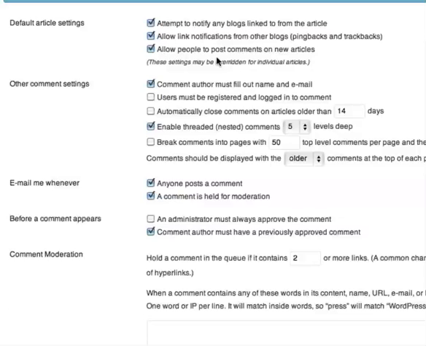Leave that. I like when other people comment, but when people comment, that's a big spam issue. So you want to make sure that comment author fills out the name and email for sure. Now, depending what you're doing, you also might want them registered and logged in. I would say leave that unchecked.